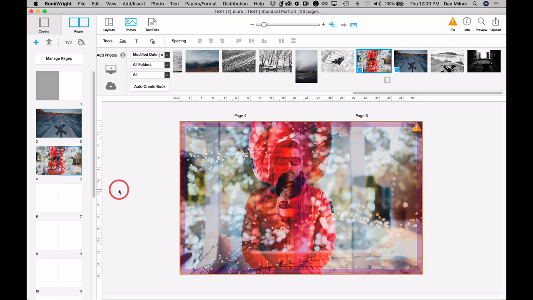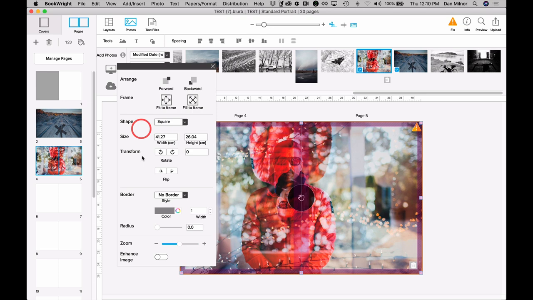Now, the next thing I'm going to show you is a button, not a power spot. We had our first power spot up here. We had our second power spot here. We're going to get to our third power spot and our fourth power spot. But before we do that, check this out. If I click on an image, it brings up a control panel that allows me to basically do anything I want to this image. I can move it forward, bring it back. I can fit to frame, fill to frame. I can put a shape on it. I can change the size, transform it, flip it, put a border on it. All of this. I can zoom it, but there is a button that gets lost and forgotten down here at the bottom that is very important, and it's called Enhance Image.